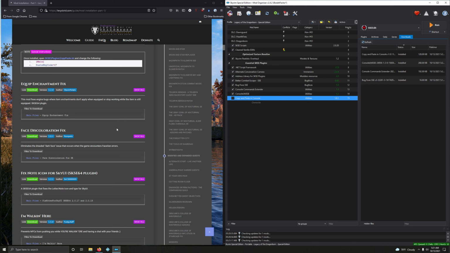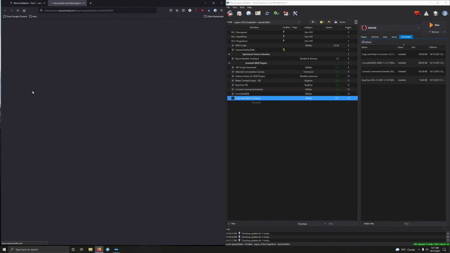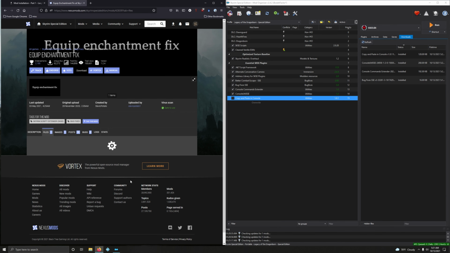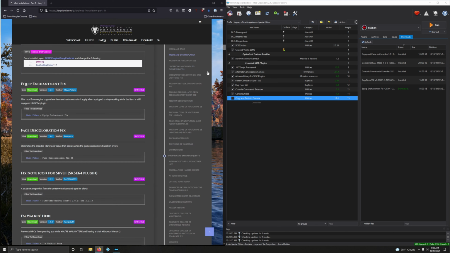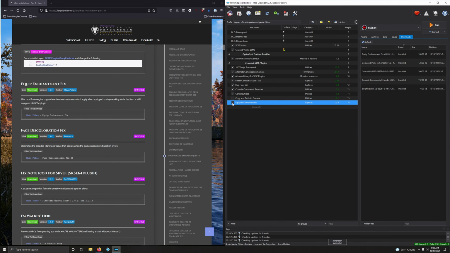Equip enchantment fix. This mod fixes engine bugs where item enchantments don't apply when equipped or stop working while the item is still equipped. It's a SKSE plugin. Let's go download it. 1.2.4. Download. Files. Mod manager download. Download it again. Close that out. Double click here. Okay. And activate. And activate copy and paste.